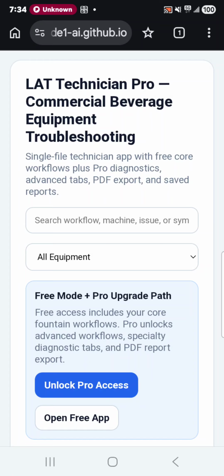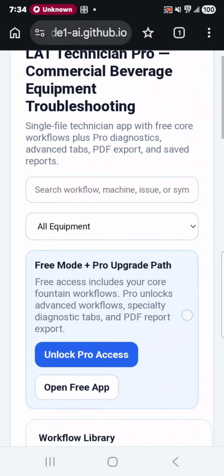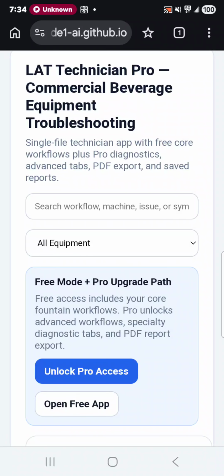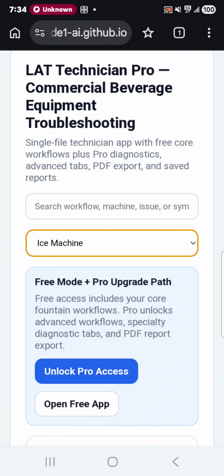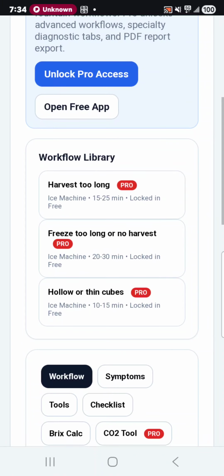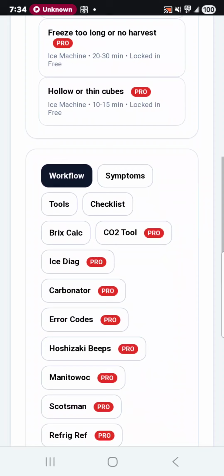My name is Kevin Tate and today I just want to go over some more options that are available on the LAT Technician Pro app on the free version. So you could just go to, let's go to Ice Machine, and let's say there's a fault with the ice machine where it has harvest too long on it.